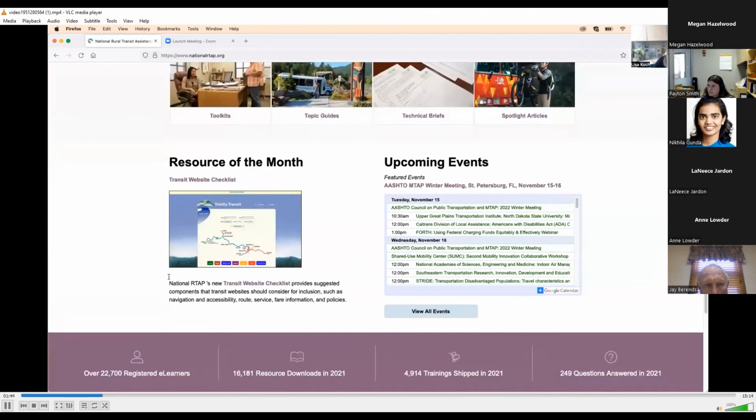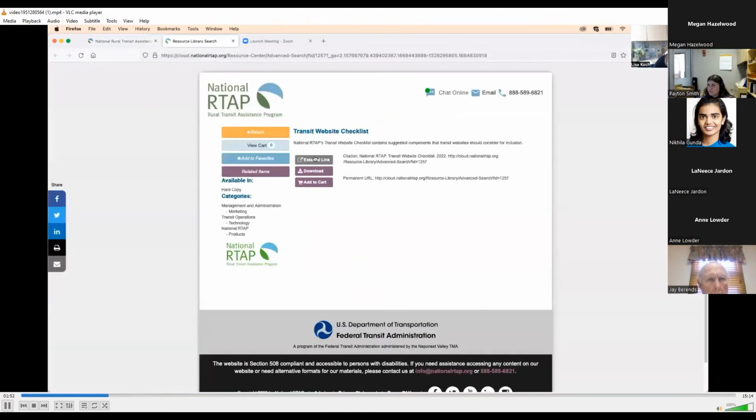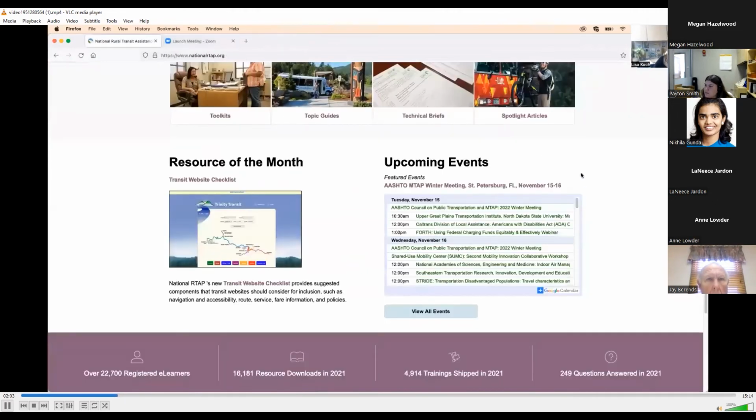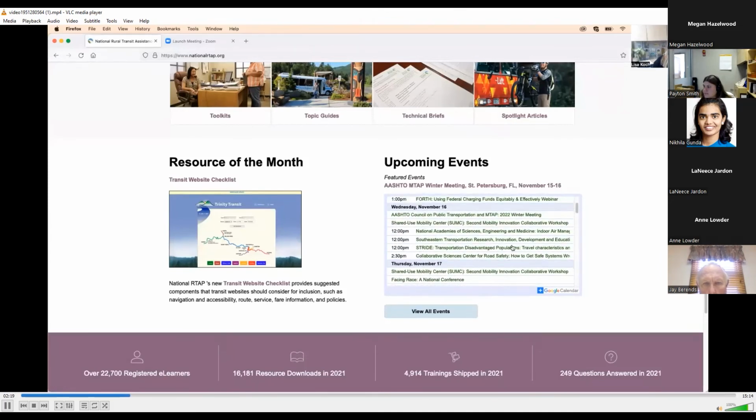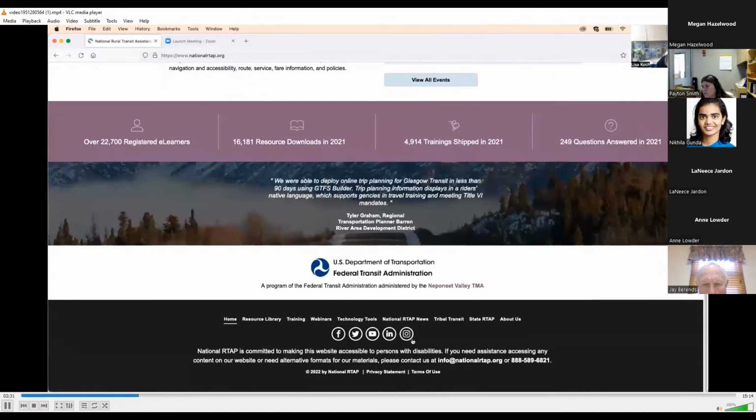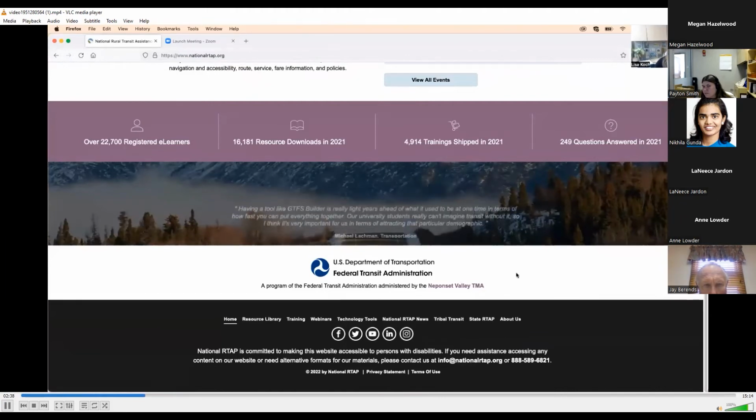A specific resource of the month. This month, it's the transit website checklist, which will give you information on specific components that you should consider including in your website. And this is one of those pieces of information that is a hard copy, and you can just download it for free. Also is just a digest of upcoming events that National RTAP is putting on their calendar. So you'll see today, which is Wednesday, November 16th, there's a lot of great events that are happening. There are some webinars and other pieces of material that are really going to be helpful to you. And then at the bottom, you'll see their social media so that you can follow them on social media. Also has their email and their phone number if you choose to contact them by that.